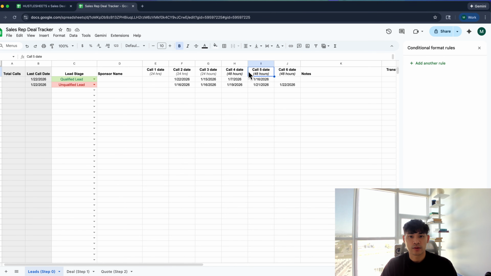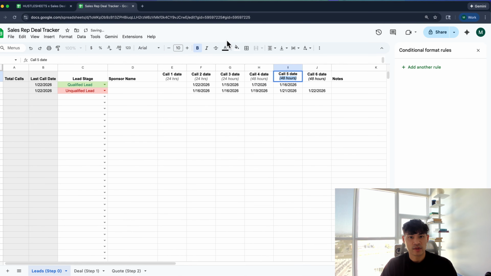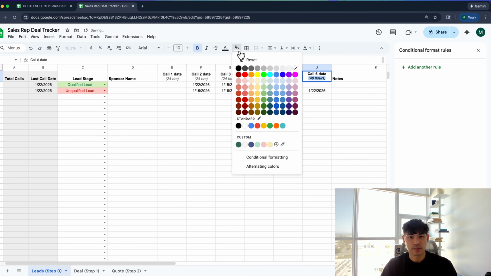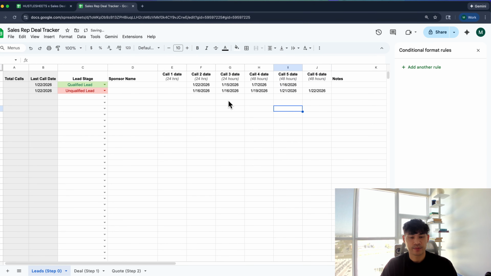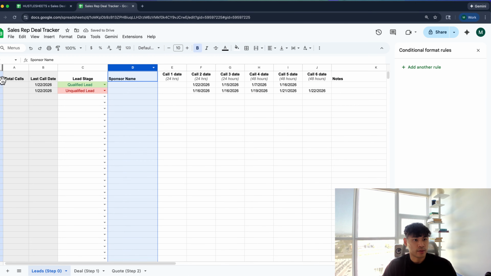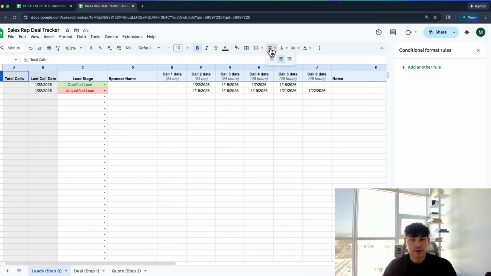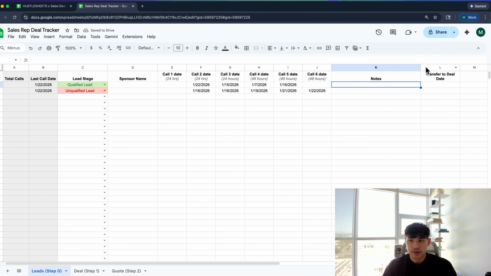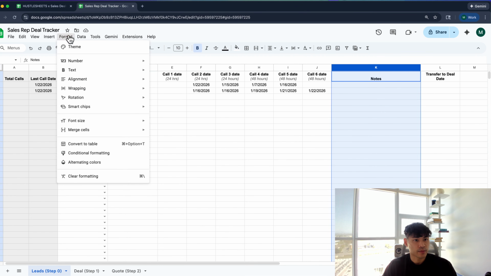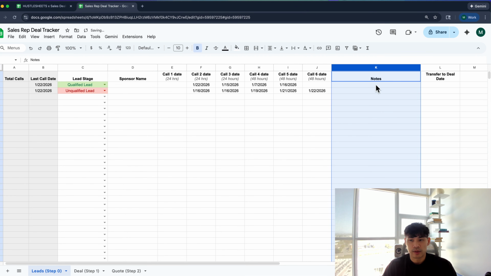Okay, so this is a sales dashboard or sales tracking system. Okay, so this looks pretty good. I guess we can center line all of this here. So they'll track their calls.